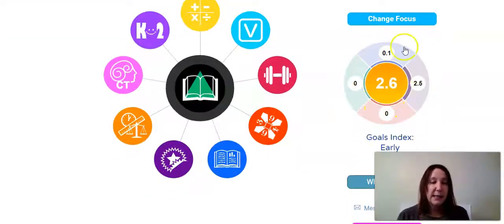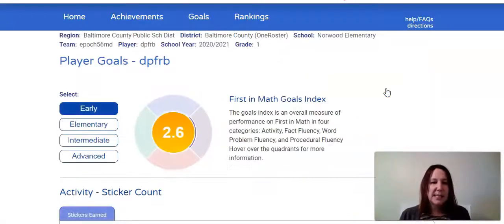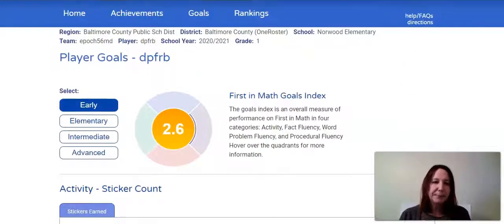This is really important. See that number in the middle there of my circle? I want to see that grow every day. Right now I have 2.6. I want to make that number grow and increase even higher. So I'm going to click that and I'm going to see what I still need to work on.